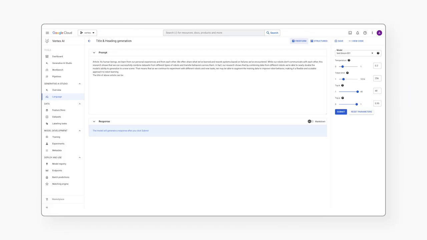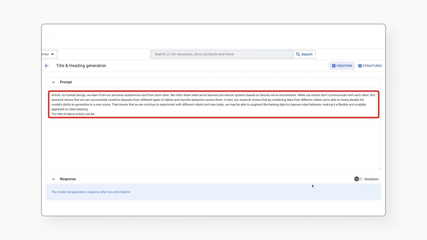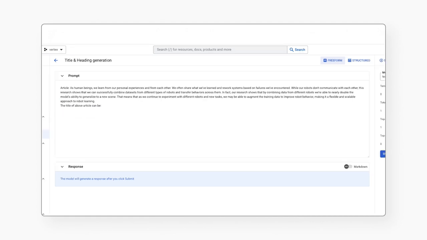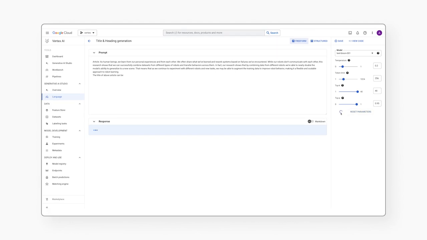I want my model to tell me good titles for sample text. Here I have a demo body of text that describes how humans and robots interact with each other. Then in the last line, I ask the model what the title of this article could be.